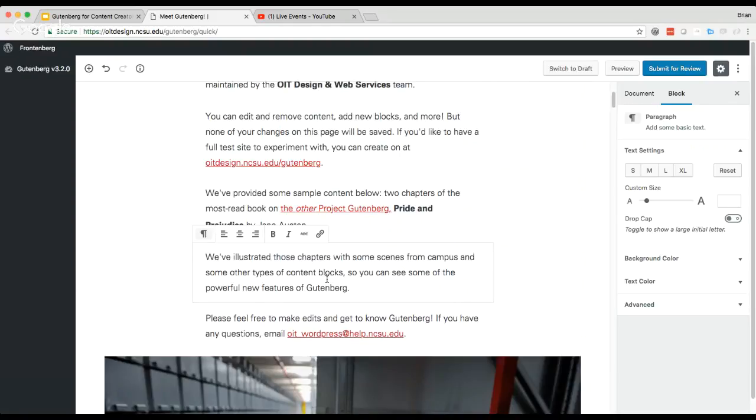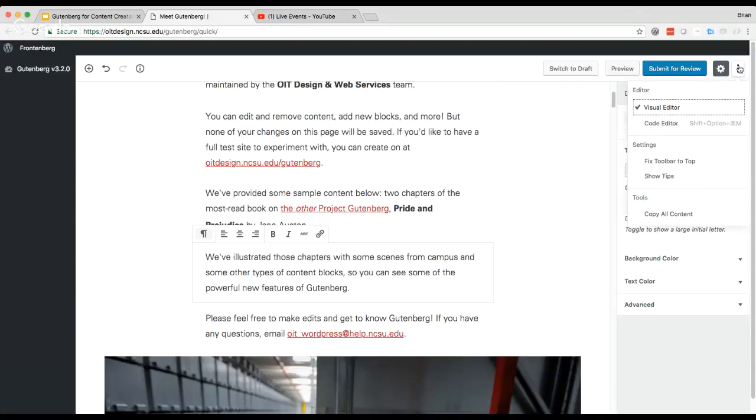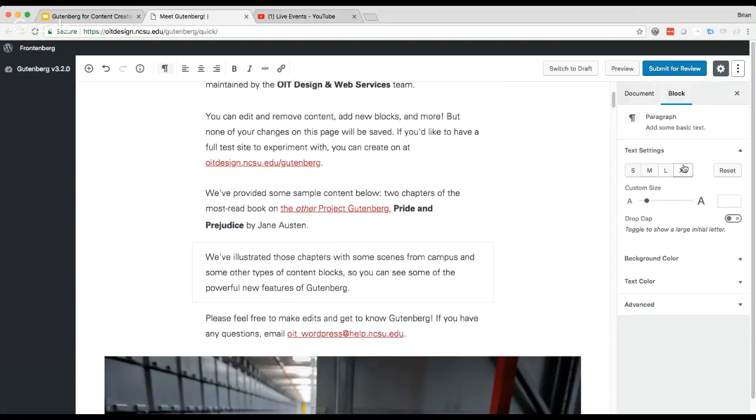Again, you'll also see that certain tools only appear in context. So this toolbar right here only appears when a paragraph block is highlighted. You do have a customization option. If you go up to the top three-dot menu over in the top right-hand corner and go to Settings and Fix Toolbar to Top, that will move your options for that block up here.